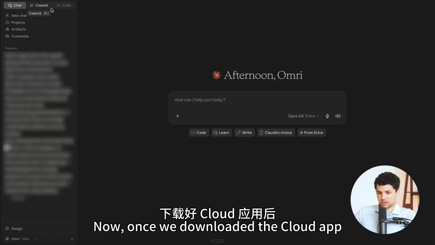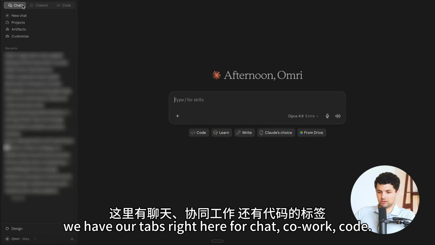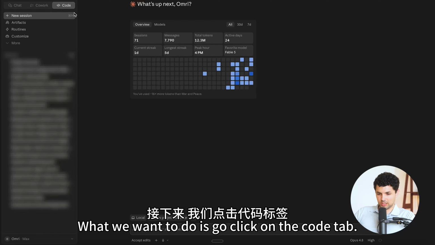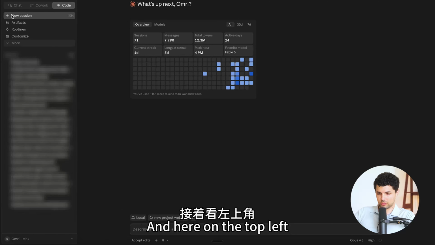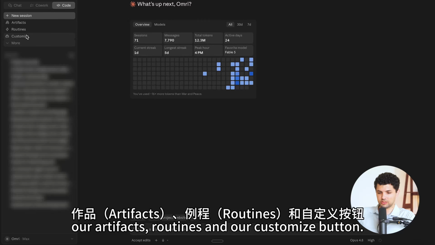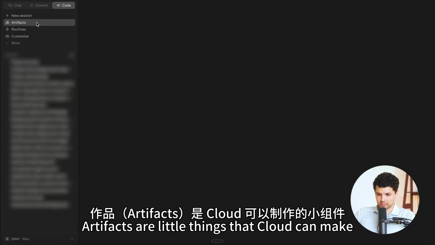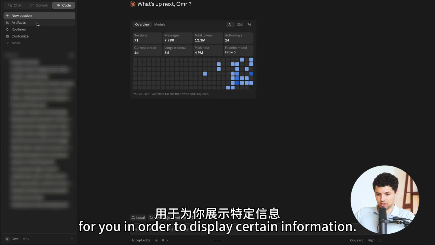Now, once we've downloaded the Claude app, we have our tabs right here for chat, cowork, code. What we want to do is click on the code tab. And here on the top left, we have our new session, our artifacts, routines, and our customize button. The new session is used to start a new chat. Artifacts are little things that Claude can make for you in order to display certain information.